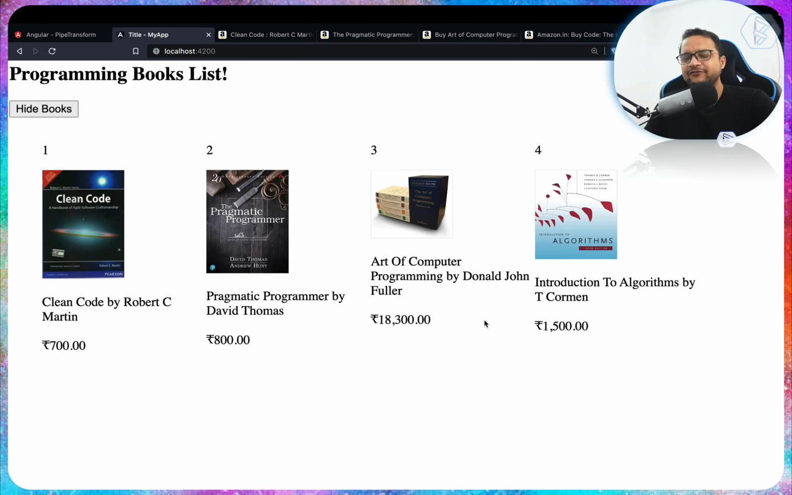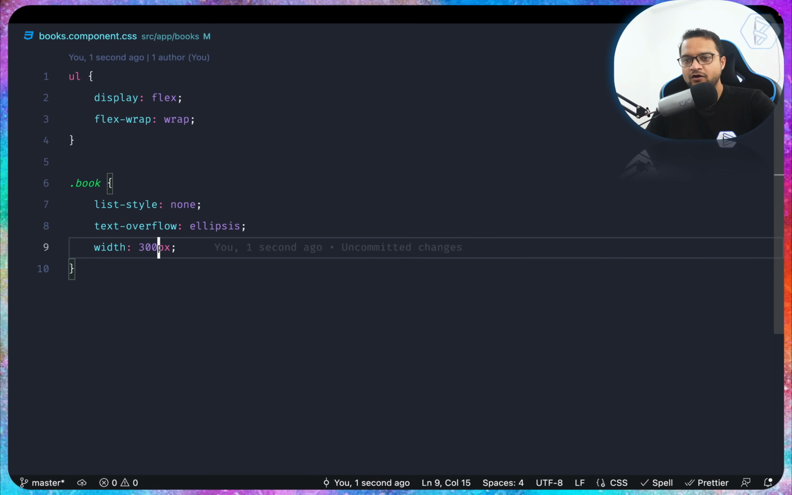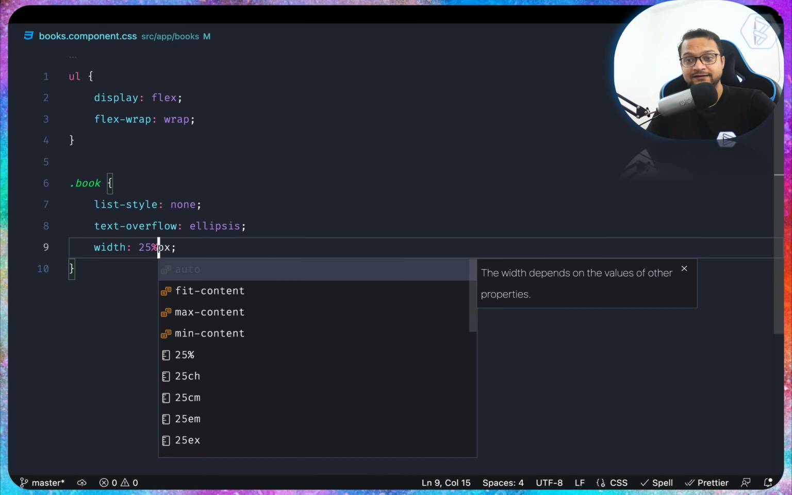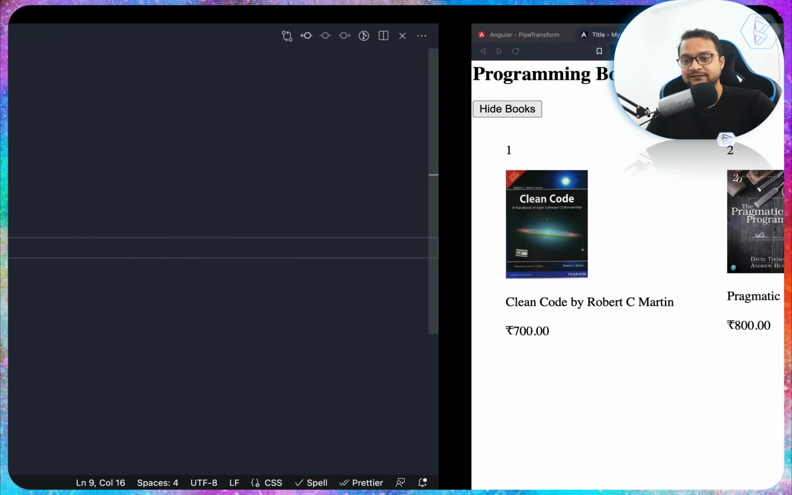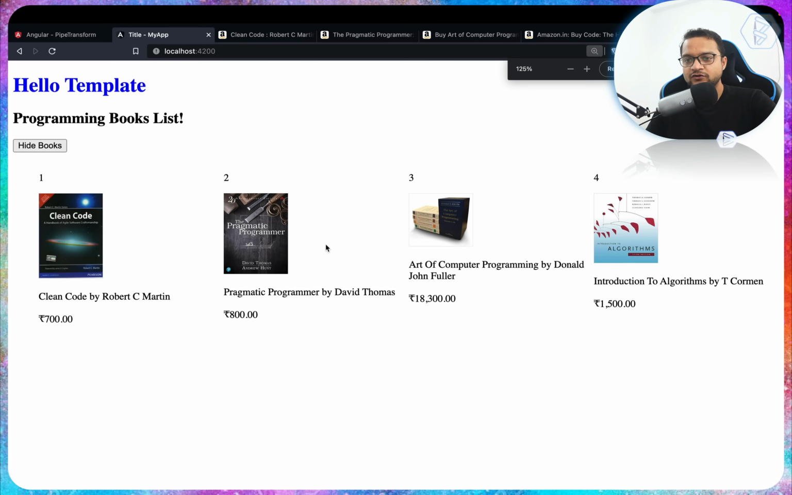So on an average these are looking at least okay for now, and we can make it 300, or I can just make it 25%. That's going to be really nice. See, this is going to be 25%. Wow, everything is good, but I want everything at the center.